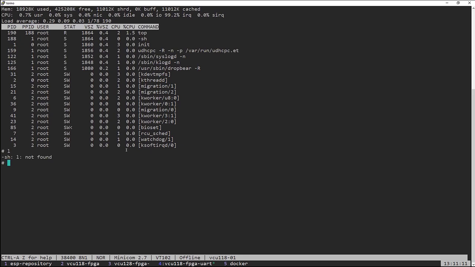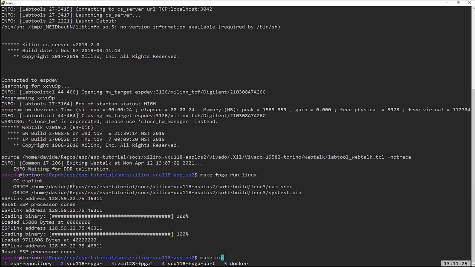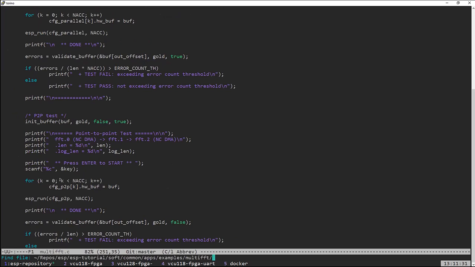The examples application that I showed you, it's here. And this is compiled by simply running make examples in the usual design folder. So if you see that app I was just showing is in soft common apps examples, all the examples that are added here are compiled directly with the command.